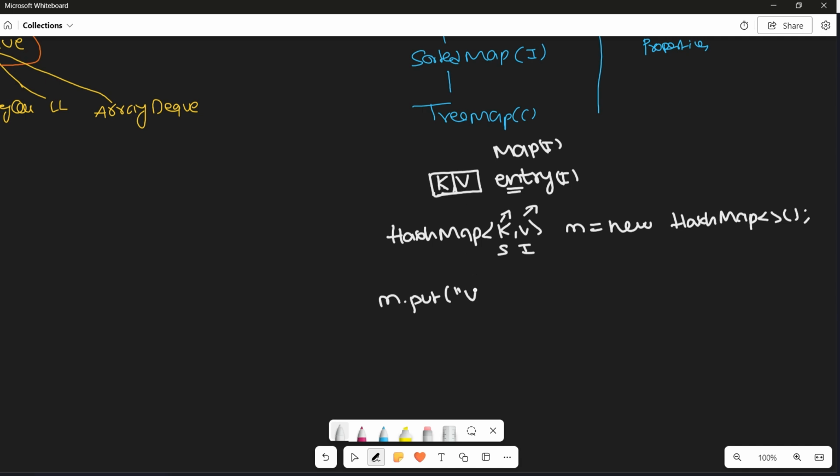Like I am trying to enter employee name is Varun and employee ID is some random number I am trying to provide. Now this is called one entry. Again, if I enter one more employee's data, map dot put G1, 5433. So this is called one more entry.